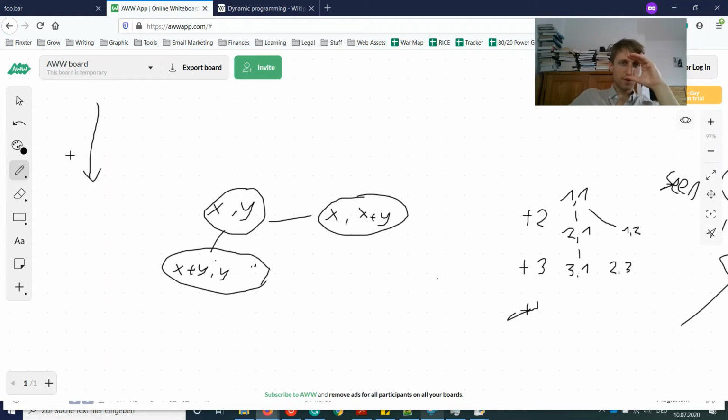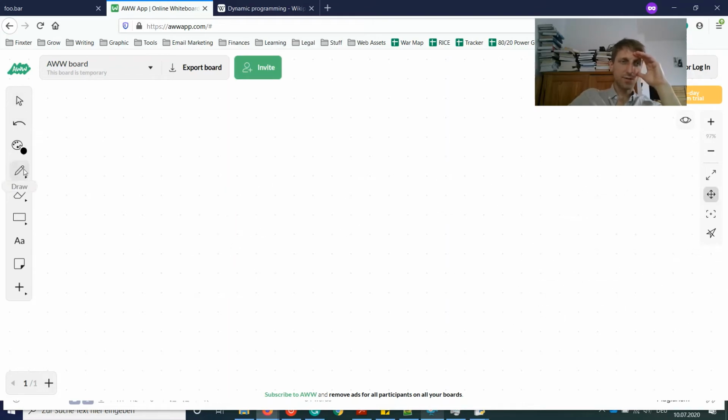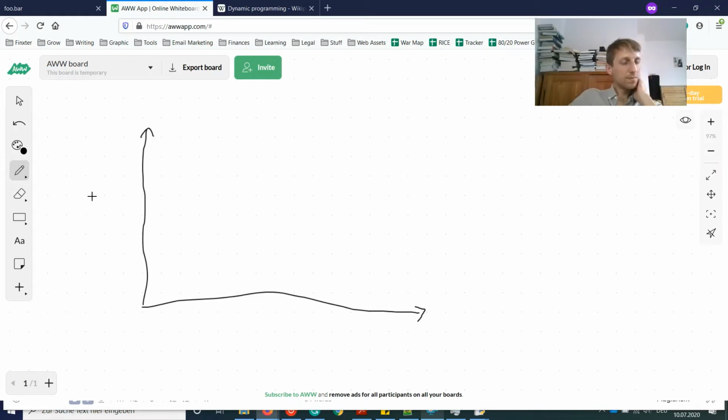Okay, so what if we have... I just try different ideas now. So what if it is a two-dimensional space? So one dimension is our M, and the second dimension is our F. And now this is our starting point, right? At 1, 1. Here we have value 1, here we have value 1. This is our starting point. And now somewhere in this space we have our solution.